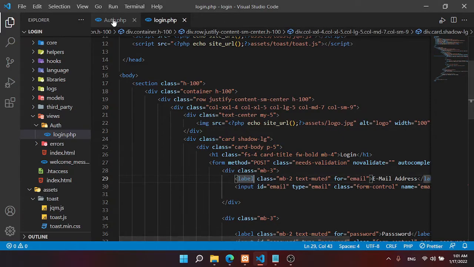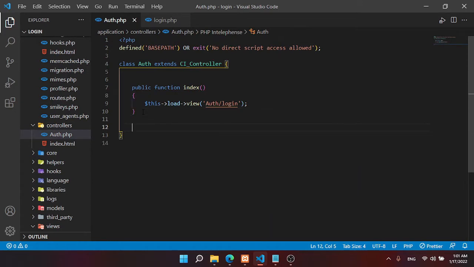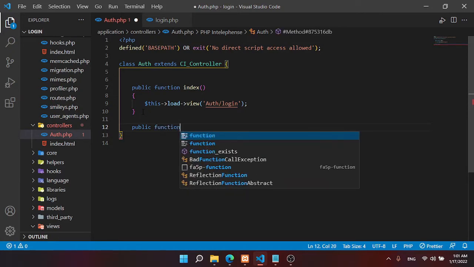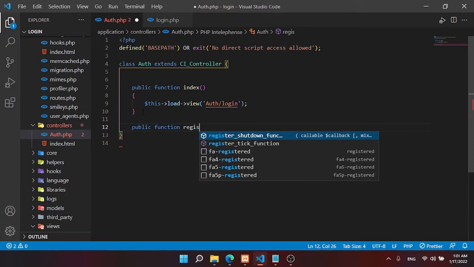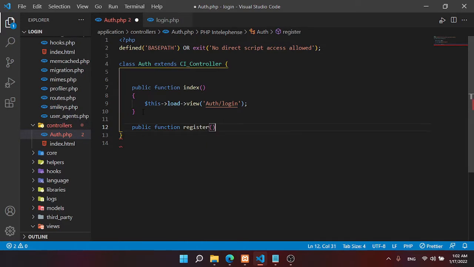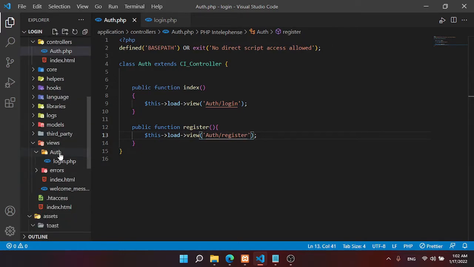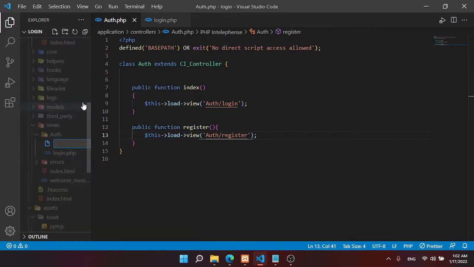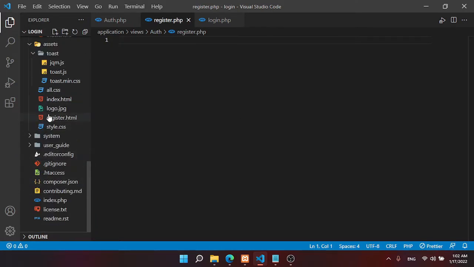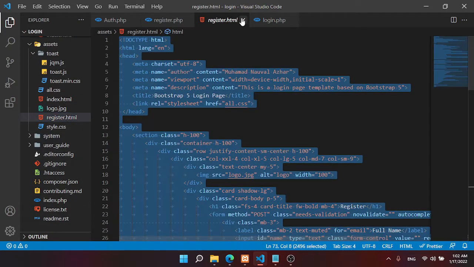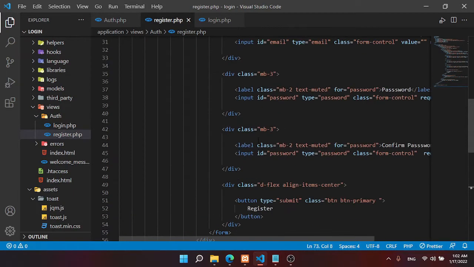Also work with registration. In order to do that, we have to create a function to load the registration. So public function register, and we have to load the view register here. So let's go to view and AUTH, create a new file, register.php, and there's register.html in the asset folder. Copy all that content and paste here.